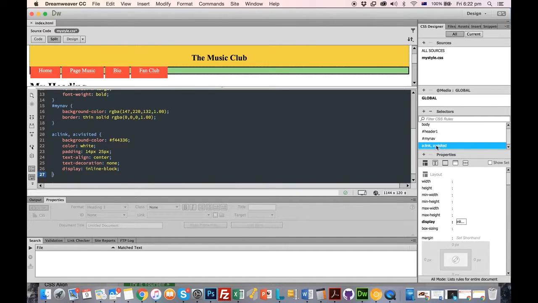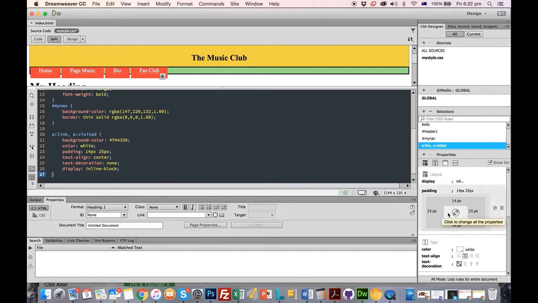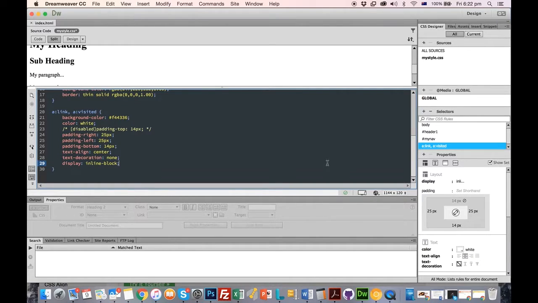Oh, by the way, see how it's been added here? As soon as I pasted it here, you've got it here. So if you're not sure about code, you can always come here and say, all right, show me the set. It shows you our display is inline block. Inline block makes them display as little containers, so you definitely want that. The padding has 25 pixels to the left and right, and 14 from top and bottom.